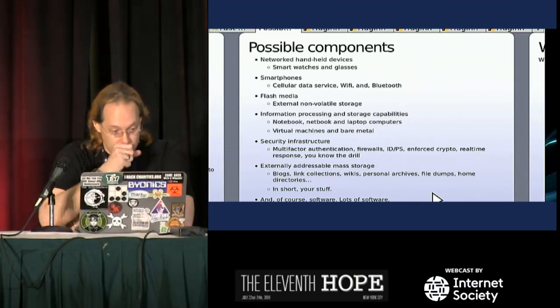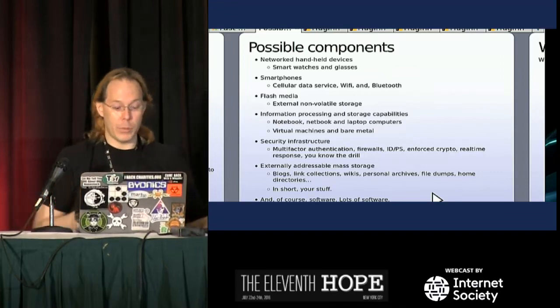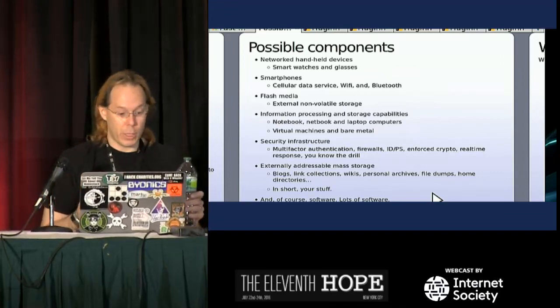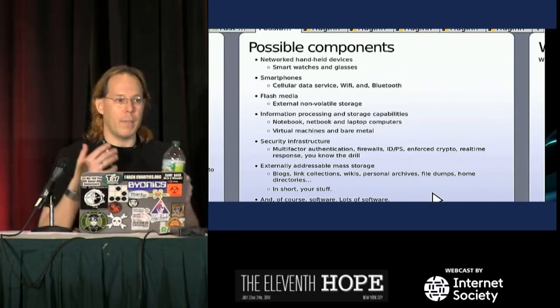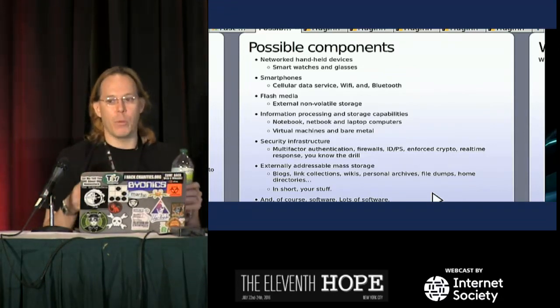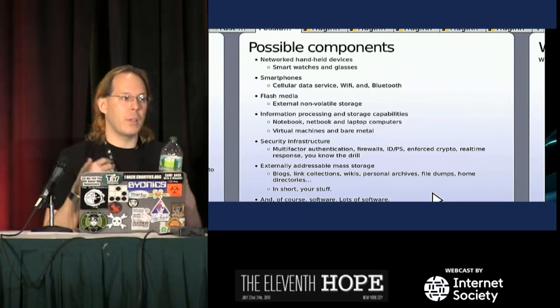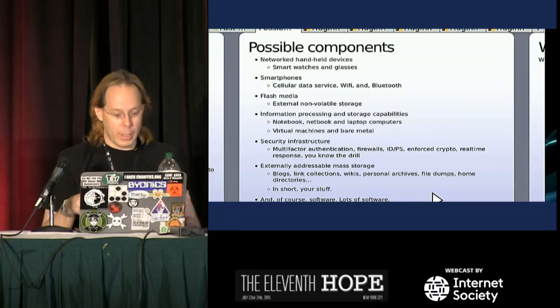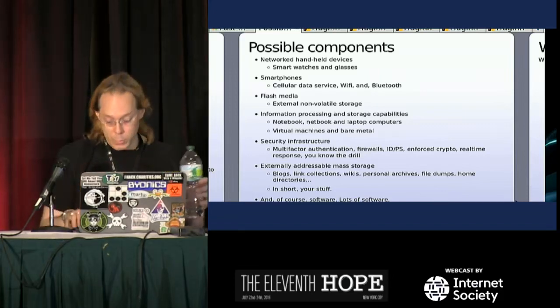You know the drill. And there is externally addressable mass storage, blogs, link collections, wikis, personal archives, file dumps, home directories. In short, it's your stuff. It's all of the information that you collect, you accumulate, you process, you go through later to draw conclusions, to come up with new ideas, and to implement those ideas. And of course, there is the software that hooks it all together. Lots of software.